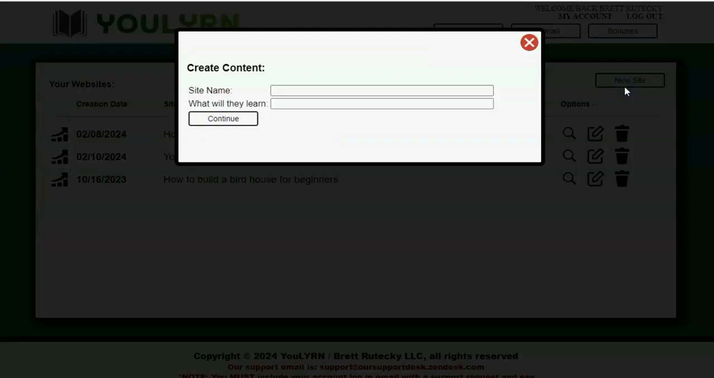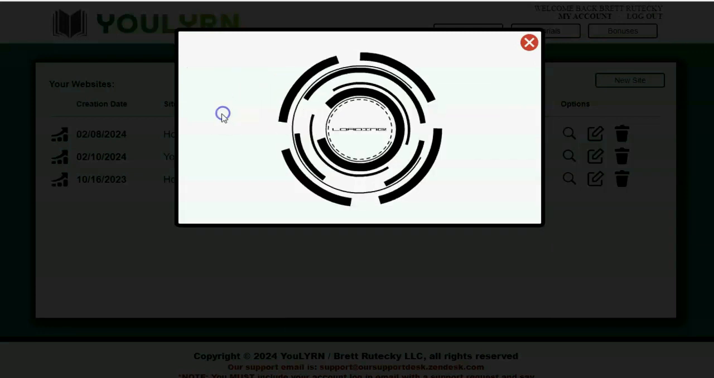In order to create a new site, simply click on New Site, and it's then going to ask you for two things. The first is going to be the site name, and this is what your site is going to be called. People are going to see this, so you want it to be something relevant to what they're going to be learning. So for my example, I'm going to go ahead and enter in a site name that says how to make money doing affiliate marketing. And that's actually what I want people to learn as well. So I'll just go ahead and copy this, and I'll put that in the What You Will Learn section. Go ahead and paste that in there and click on Continue.